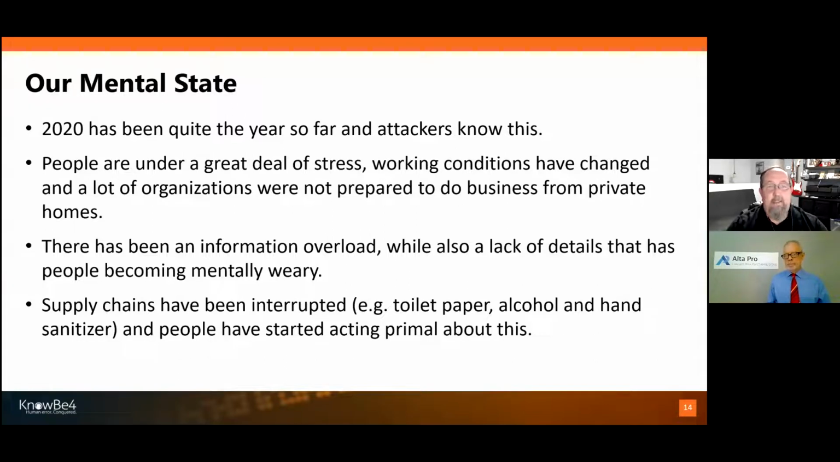And not only that, supply chains have been interrupted. Toilet paper hard to get, alcohol and hand sanitizer nowhere to be found. People started acting really, really dumb about this kind of stuff and hoarding it all over the place. This has just been an ongoing thing since the beginning of this.